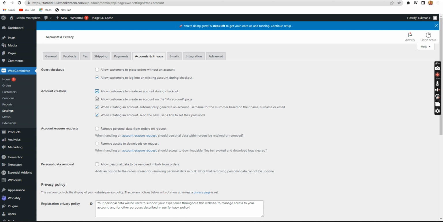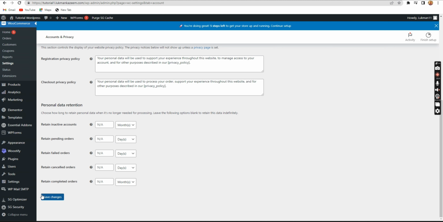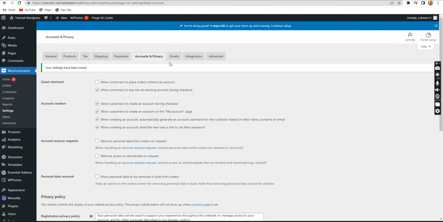As simple. Then allow users to create accounts on my account page. Yes. You can read all this. They are not really necessary. They are not compulsory. I don't worry about them most of the time.